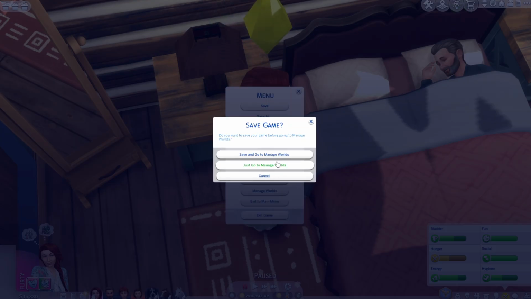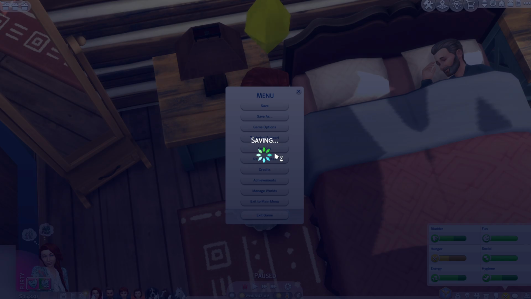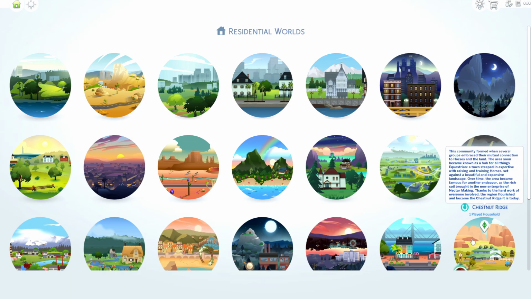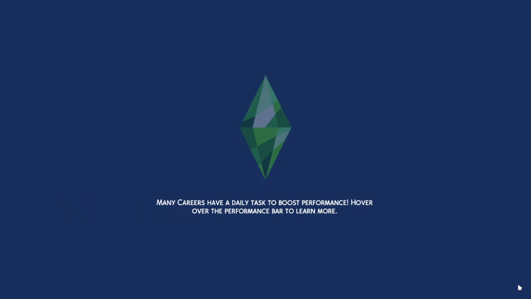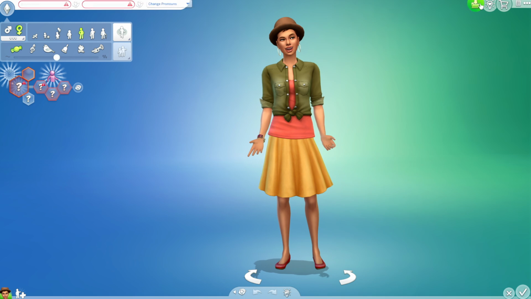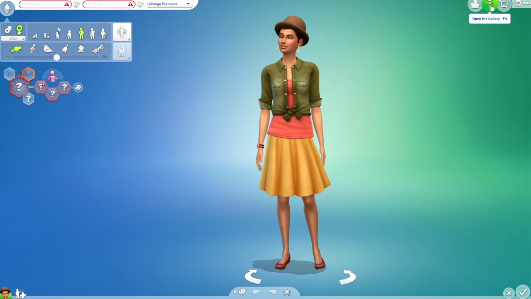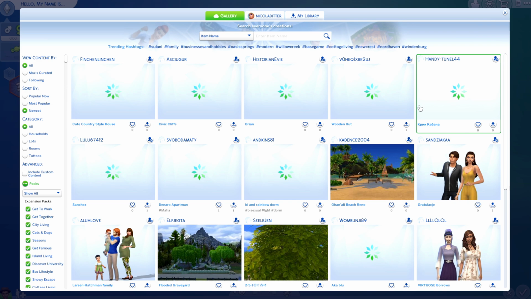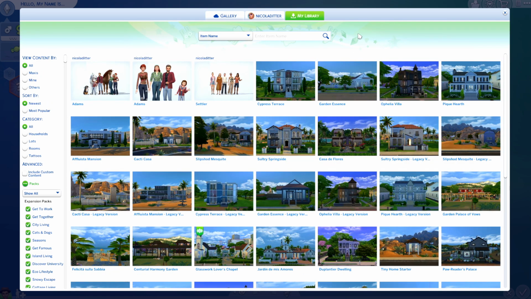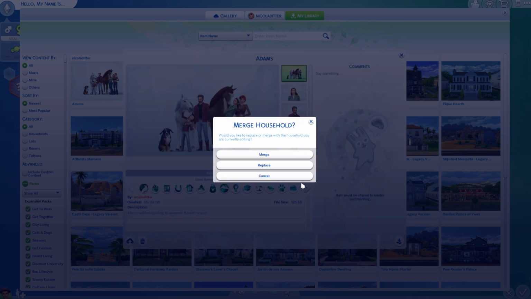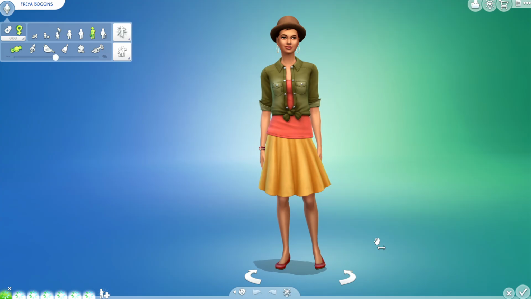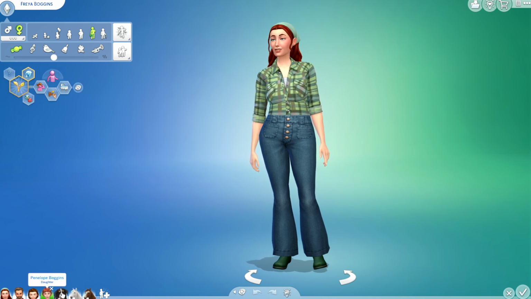And then we can just go into manage worlds. It doesn't really matter which world you go into. I've just gone into Chestnut Ridge and we create a new sim. So it's just like creating a new sim, but instead of creating a new sim, we go into the gallery, and I go to my library and I will copy this family, and we're not going to merge, we're just going to replace the current family that is in the gallery. Here we go, and replace, and now we've got my family in here again.